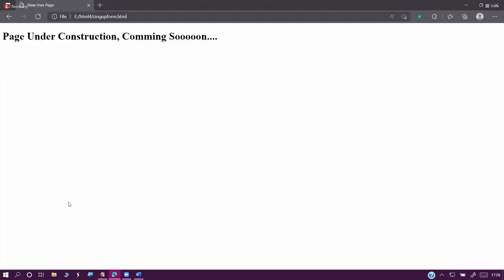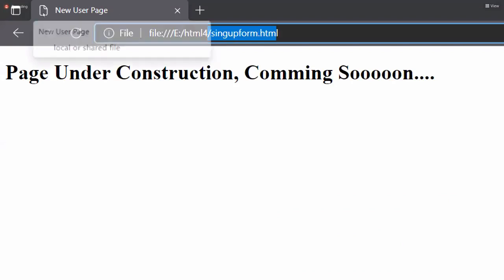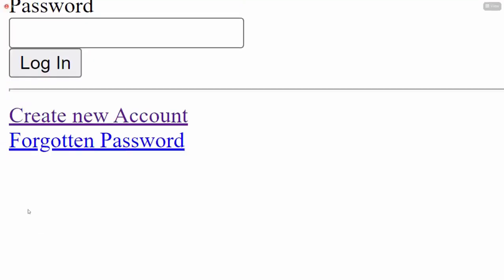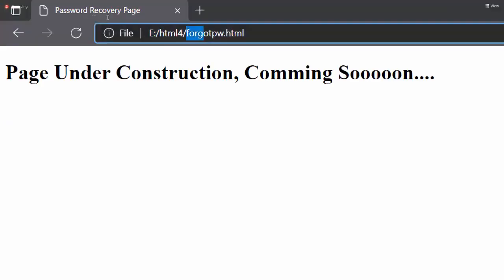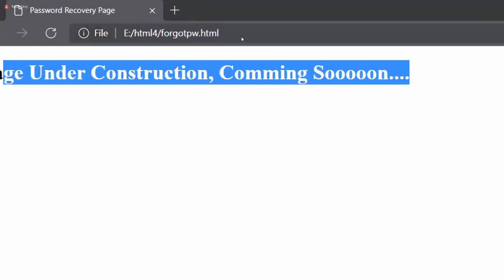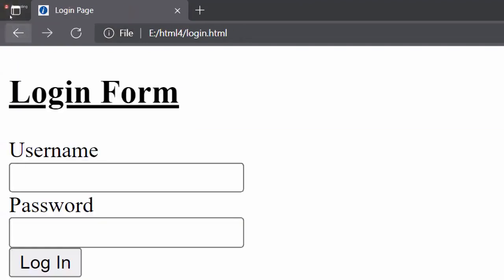Click on the first link. You will get the new page like this. Really, it's a new page, sir. You can check which program it called: sign up, title is new user. Back. Click the second link. It's called forget password.html. Password recovery page, page under construction. Cement and sand are not available, sir. After getting those, we'll finish the construction.